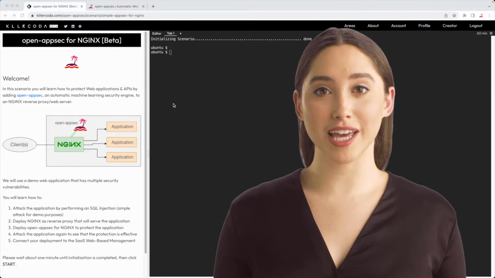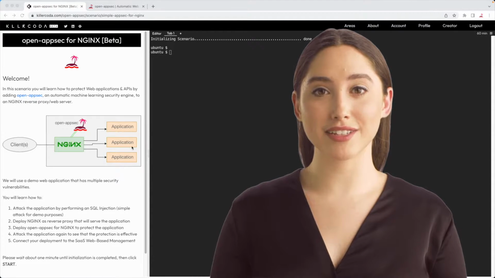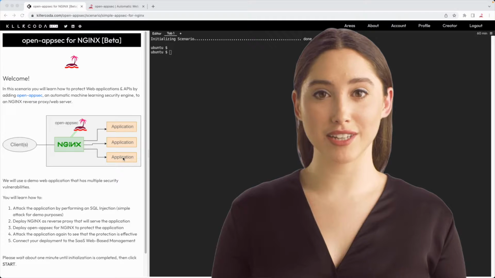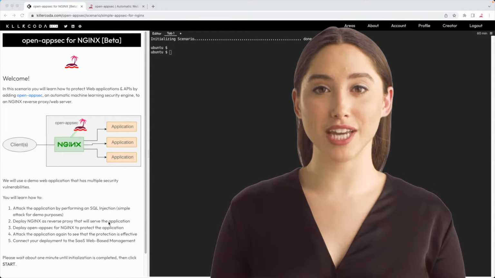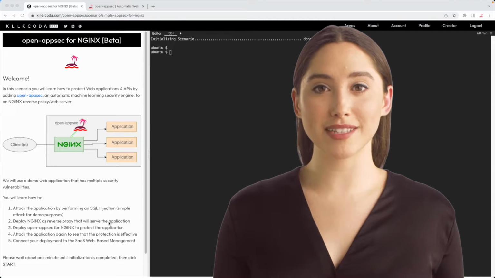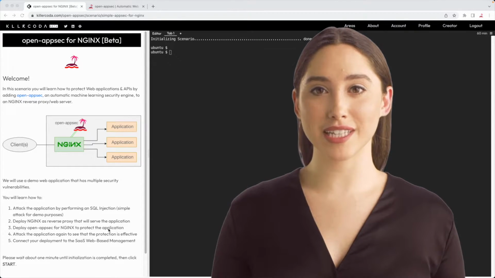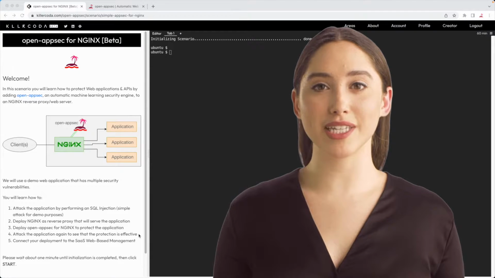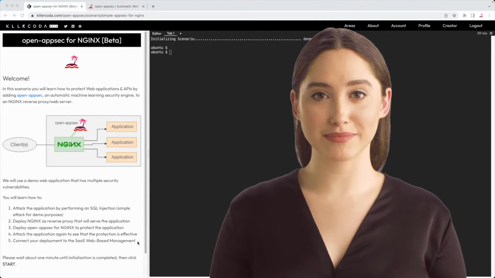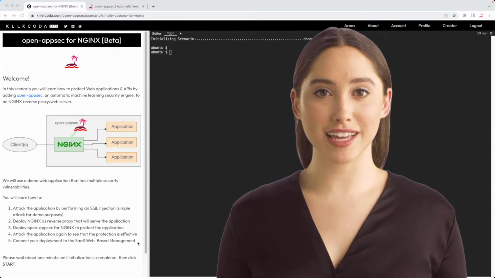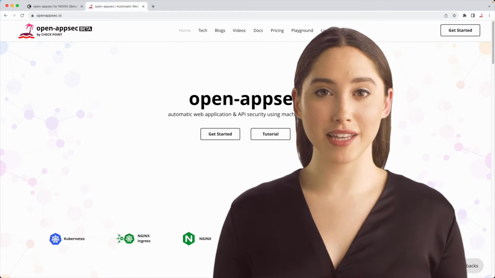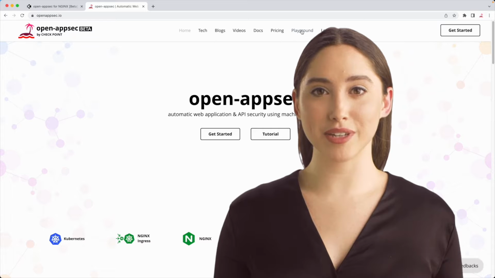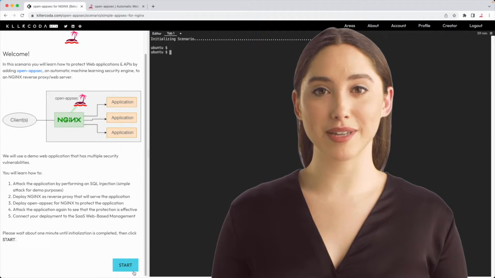In this tutorial, we will show how to protect web applications and APIs in just a few minutes. We will use a demo web application called Acme Audit that has multiple security vulnerabilities. You will learn how to attack the application by performing a SQL injection, a simple attack just for demo purpose, deploy NGINX as reverse proxy that will serve the application, deploy open-appsec for NGINX to protect the application, attack the application again to see that the protection is effective, and finally, connect your deployment to the SaaS Web-Based Management. By the way, you can run this tutorial yourself by choosing the playground option at the top menu of open-appsec.io.